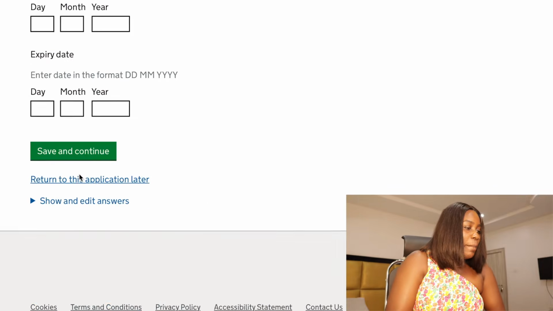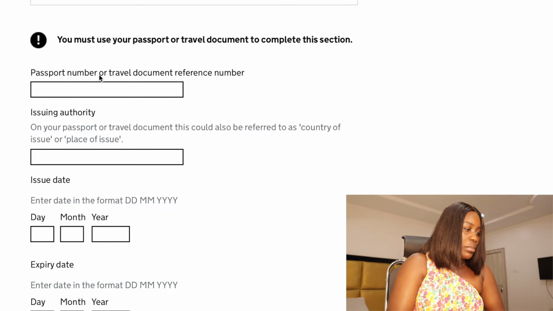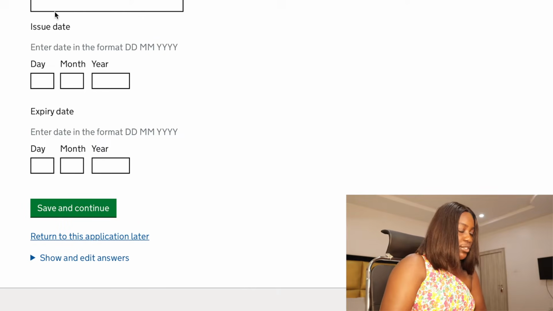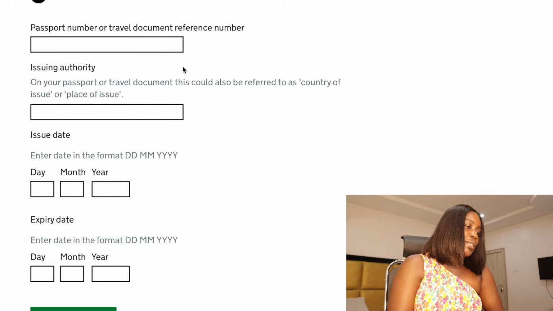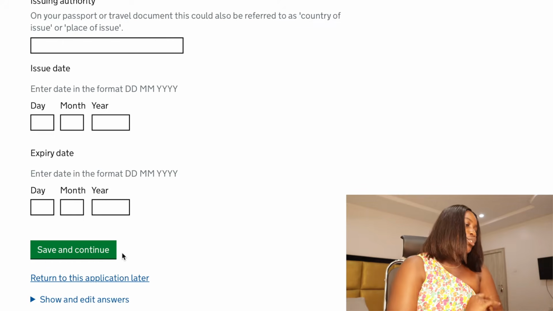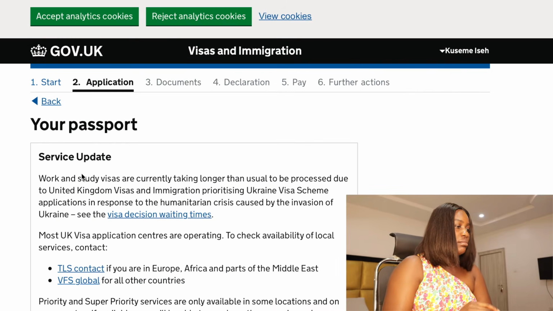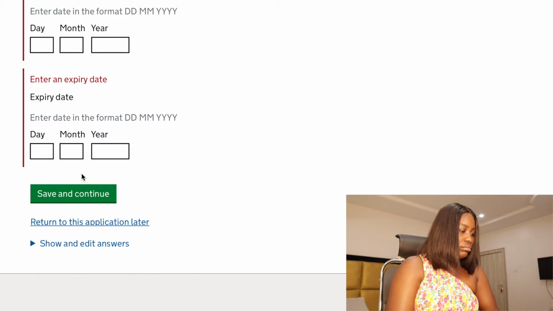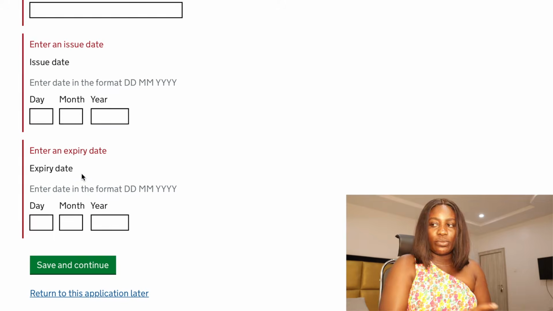Let's go. Passport number or travel reference number. You must use your passport or travel reference number. Issuing authority. Let me see if I do not. Let's pretend I do not have a passport for now and not fill this document. But I do have a passport. Let me just skip and see if I can continue. Hey! I cannot continue. So I'm just going to put my passport number then.